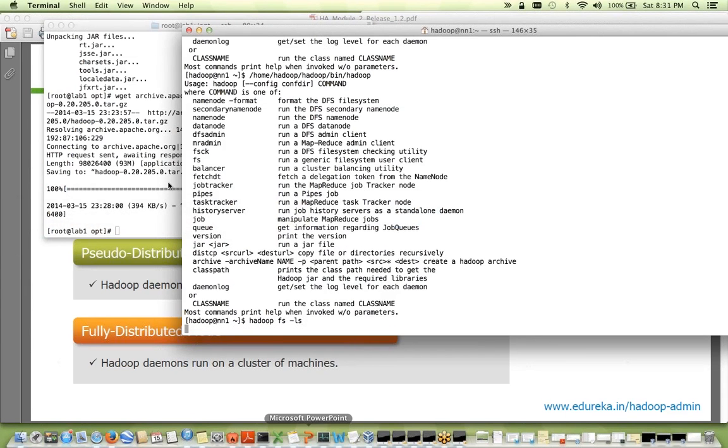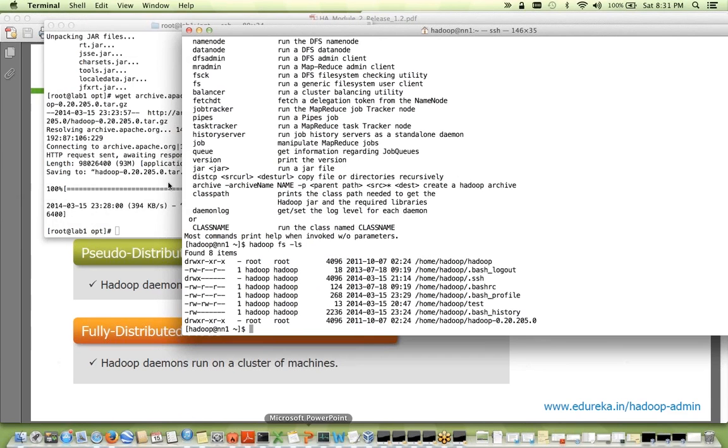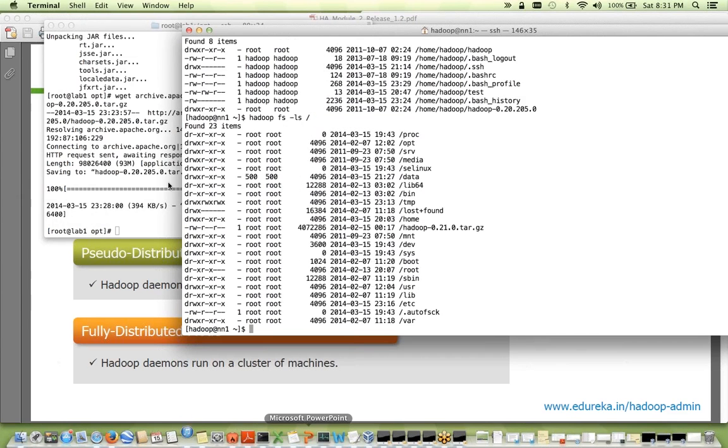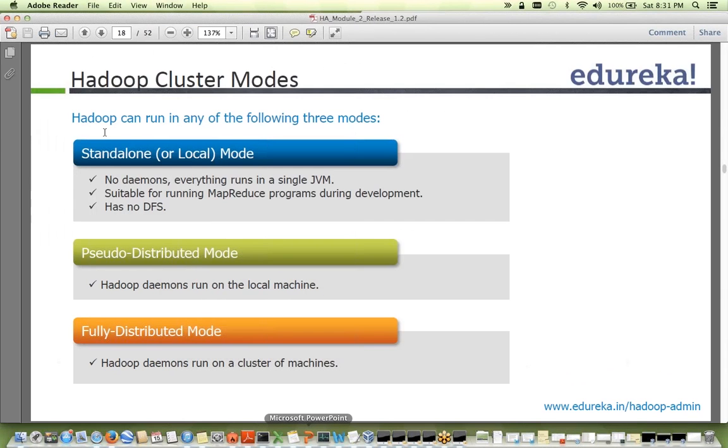I'll say hadoop fs -ls. It will just give me the listing of my current directory. If I say root, it will run root. Now I'm not actually running any Hadoop daemon. I have not started the name node, I have not started the data node, I have not started the job tracker. I've just installed basic Hadoop, and this mode is called standalone mode.